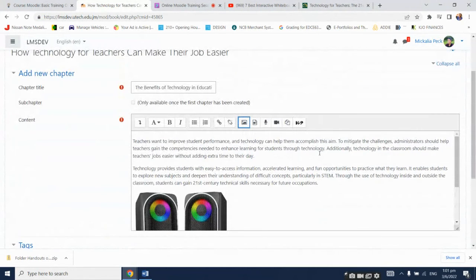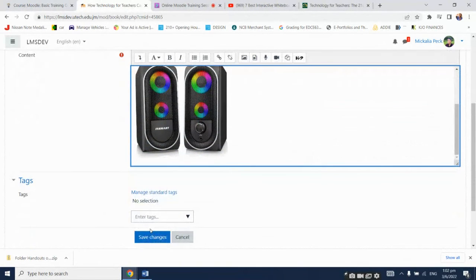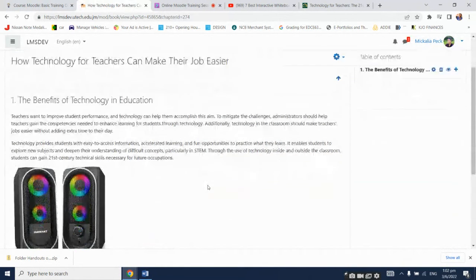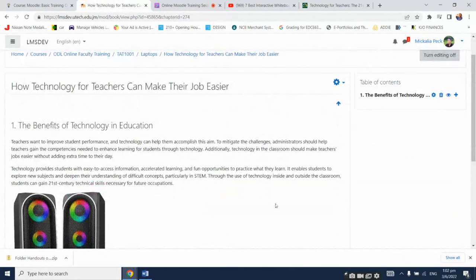So what we have on this page is information for chapter 1. We have the title, we have the content. Good. Scroll down, save changes, and this is what the first chapter looks like. You only have one chapter. The TOC is in a block to the right. So if you want to modify the chapter just created, you can click here on the gear icon. You can delete. You can choose to hide the chapter.